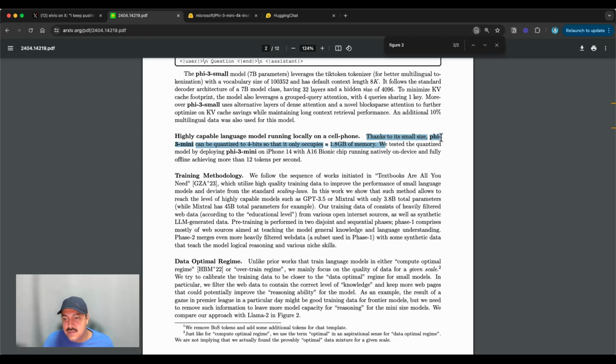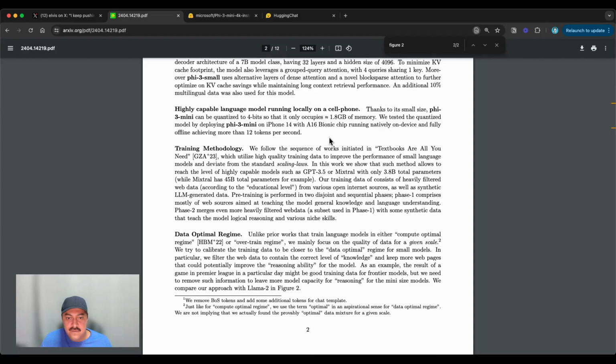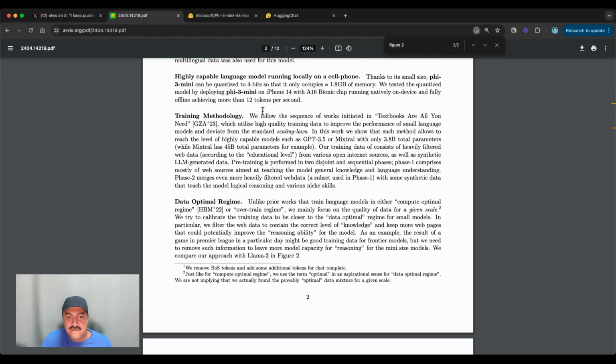It says, thanks to its small size, Phi-3 Mini can be quantized to 4 bits so that it only occupies 1.8 gigabytes of memory, right? I'm not really into the on-device stuff, but I know that a lot of developers are playing around with it. Quantizing these models efficiently and effectively is also interesting, and a lot of members in the community are playing around with these models this way. It'll be interesting to see what people can come up with in terms of these small models.